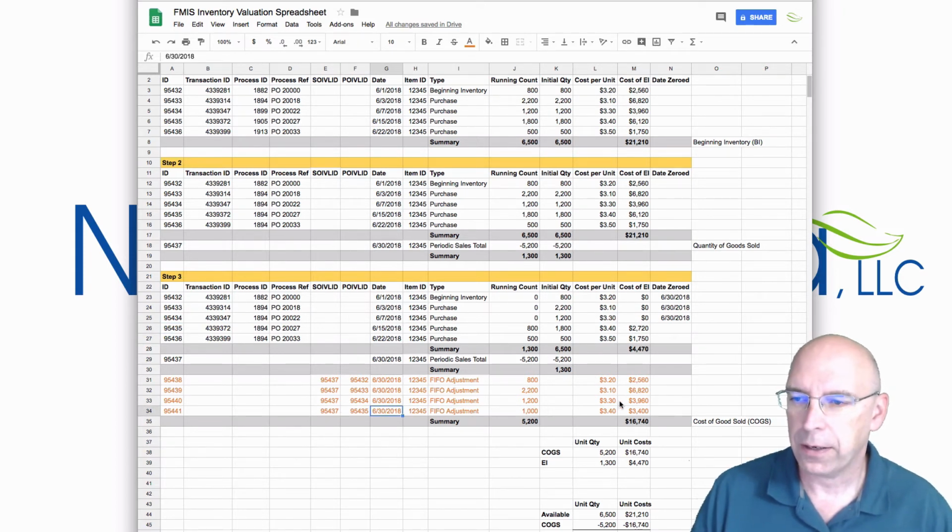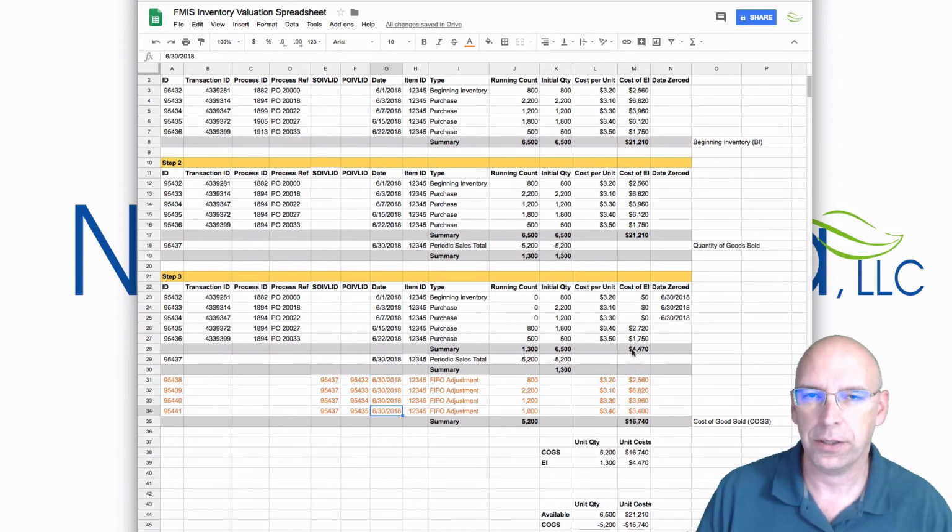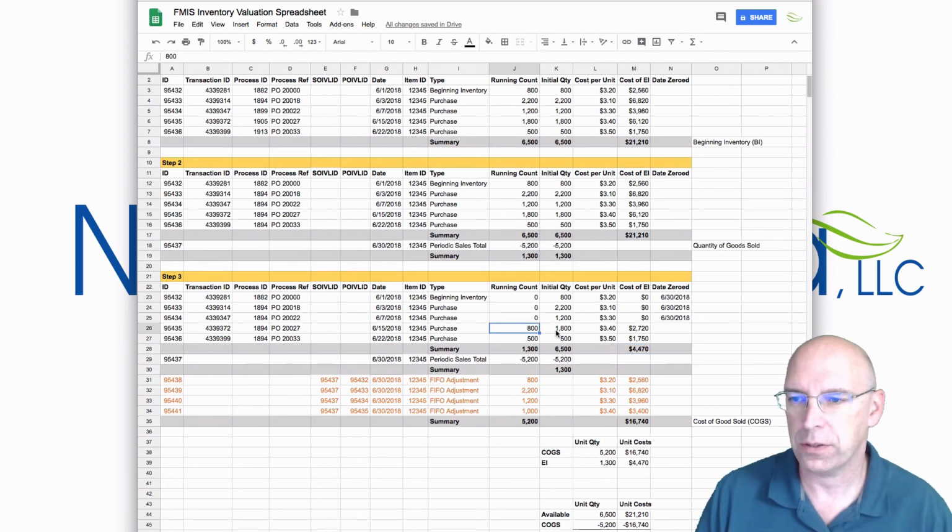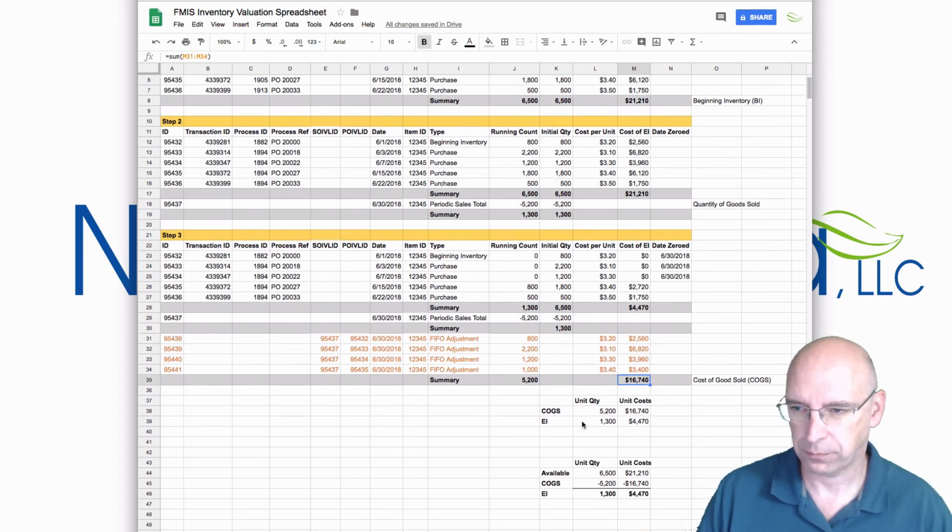Now that we have that, we can find out what's left in our existing inventory. Because these have been zeroed out and this has been reduced, now we know what the cost of existing inventory is. And with our adjustments, or the 5,200 at a different cost, we can see what the value is. And we have that here on this table.